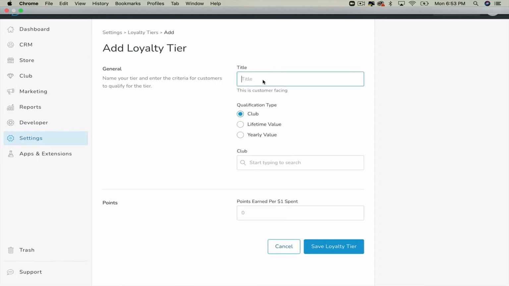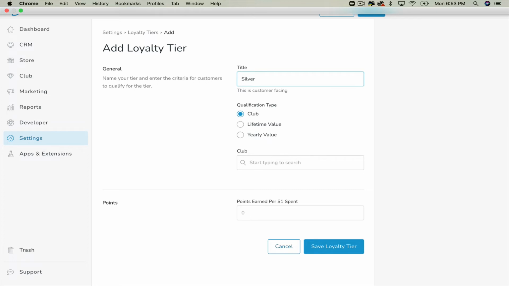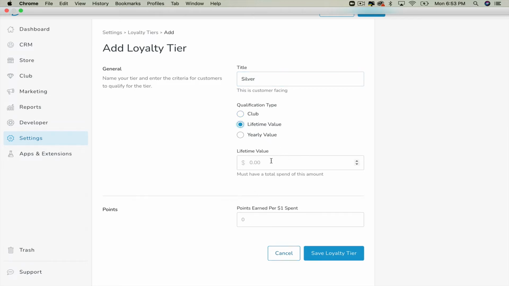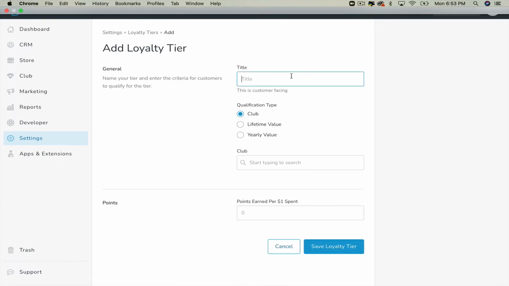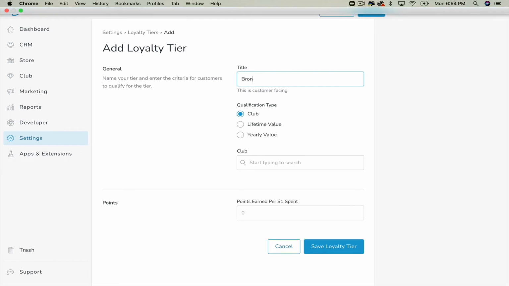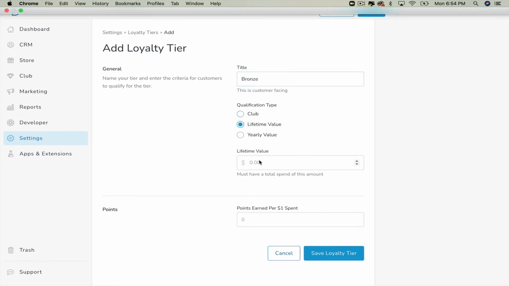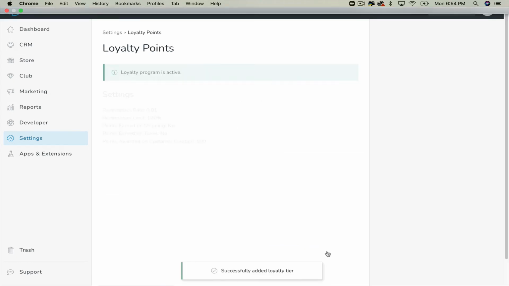This one will be my silver tier. And again, lifetime value, these folks, $500, and points earned, 75 per $1 spent. Save loyalty tier. And I have one more, gonna be, I bet you can guess, bronze. And lifetime value, we're gonna say 250, and we're going to say 50 points per $1 spent.